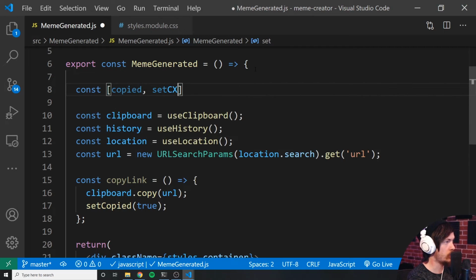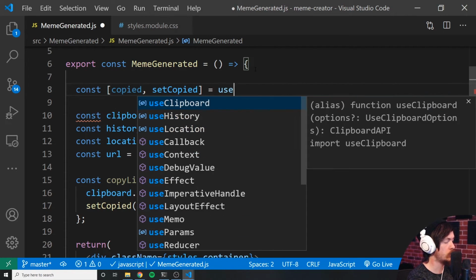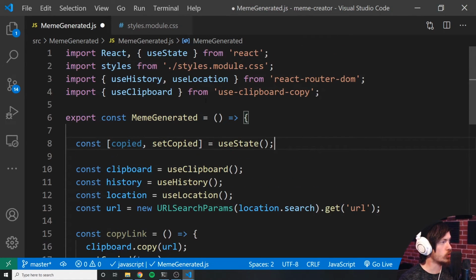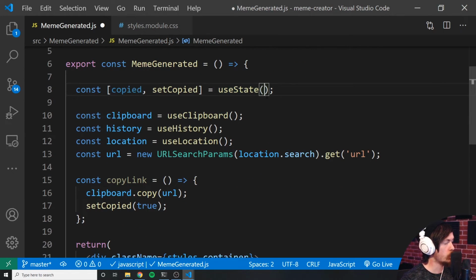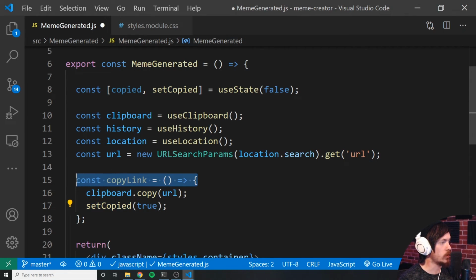Copied and set copied, which is just going to be a Boolean in state. Make sure that you have use state imported up here. And we're going to initialize it to false, because when you load the component initially, you have not copied anything yet. So this will be false. And then we will set it to true when we run this copy link function.